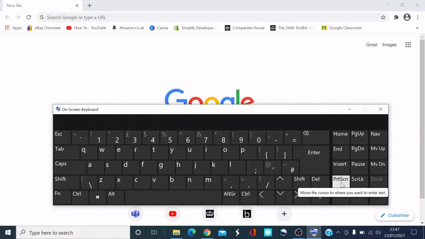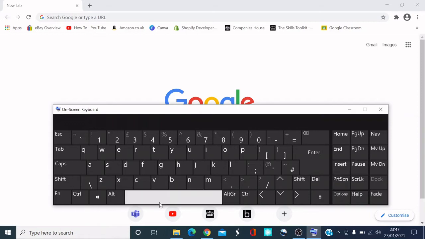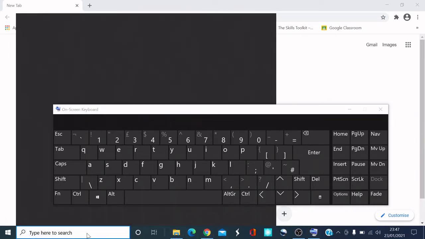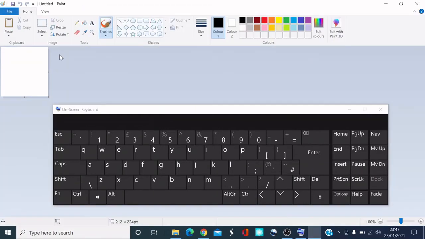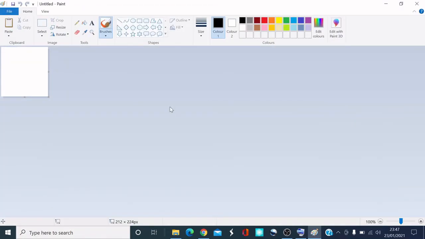So we click that. Can you hear that? On your keyboard, it might not make the noise, but when you press it on the keyboard on your laptop or PC, then it won't make the click sound, but it will do it. So just to show you, I'm going to open Paint and show you what screen it's taken.